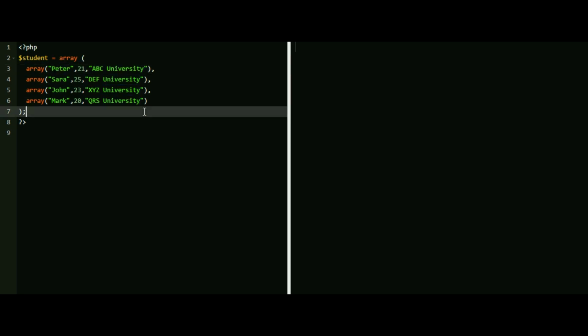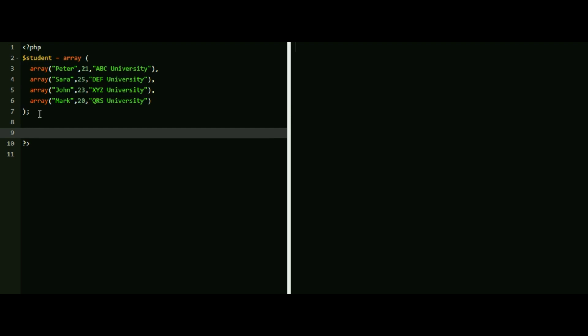Accessing elements in a multidimensional array requires using multiple indices to navigate through the nested arrays. Let's see how it works. In this example, we accessed individual elements of the student's array by specifying the indices of both the outer and inner arrays. By using multiple indices within square brackets, we can access the desired values. This will give output as Peter.